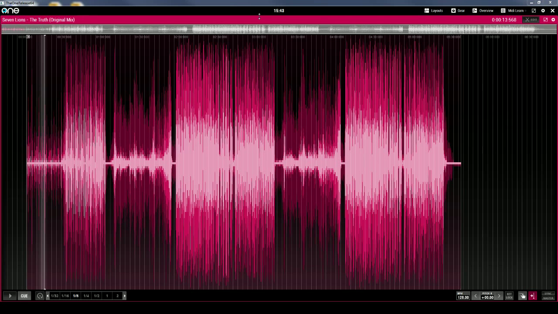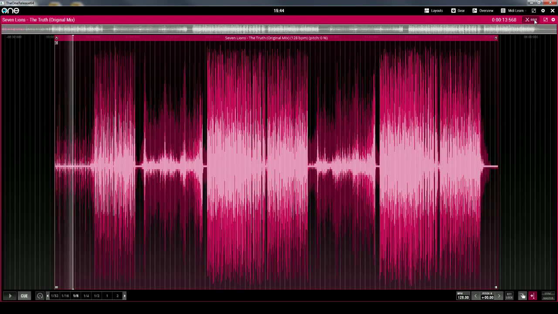In this video, I'll show you how to beat grid your tracks in OneDJ from Audio Artery. Now with the track loaded up, you're going to want to go ahead and click on the Edit button in the top right of the player. Then you're going to want to left click anywhere in the track and then click Edit Grid.